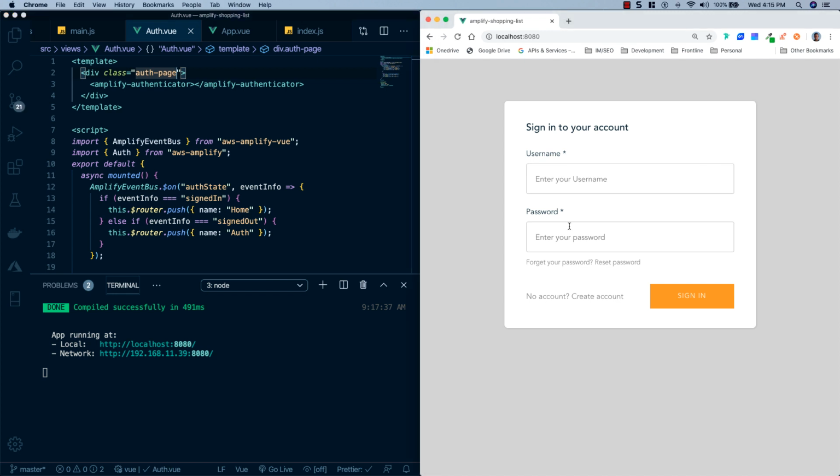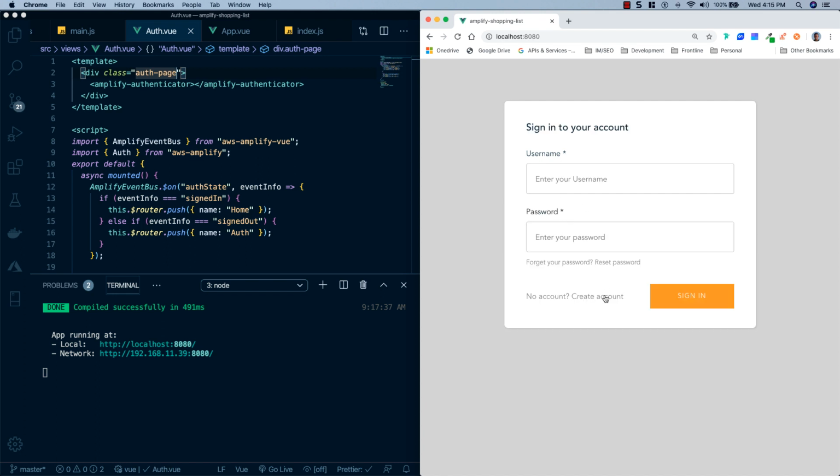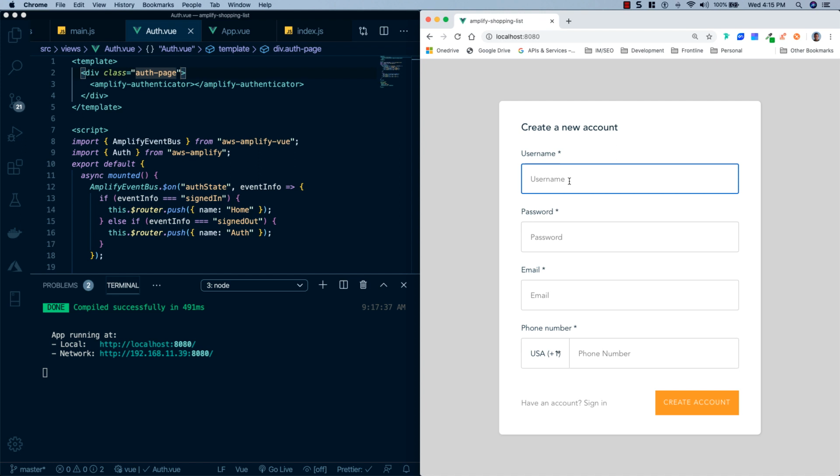And now that we've styled our page, let's go ahead and take a look at what we get with the Amplify Authenticator component. Obviously right here, we can sign in with a username and password. You can also reset your password and create an account. So let's go ahead and create an account. I'll do a username of thediligentdev. Specify a password. An email of thediligentdev at gmail.com, and I'll put in a phone number.